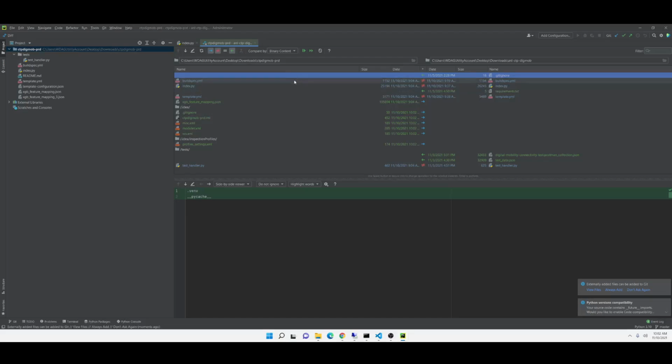So I'll just walk through this line by line. The first bit is it's got a list of all the different files, and then down the bottom, it'll show you the differences between the current state and future state.